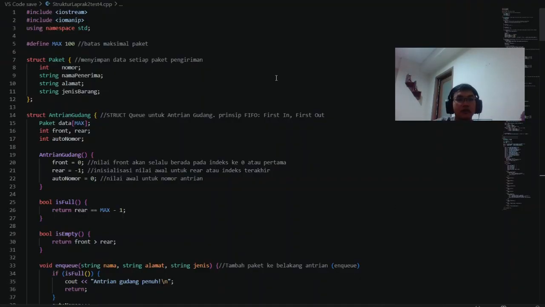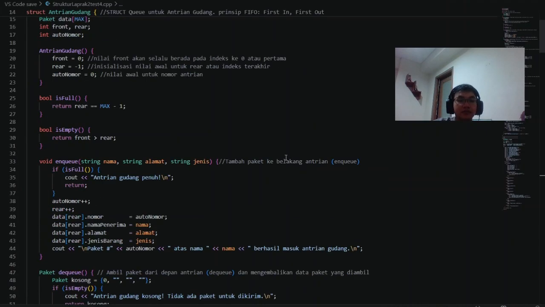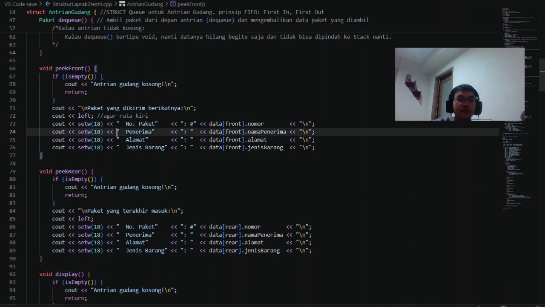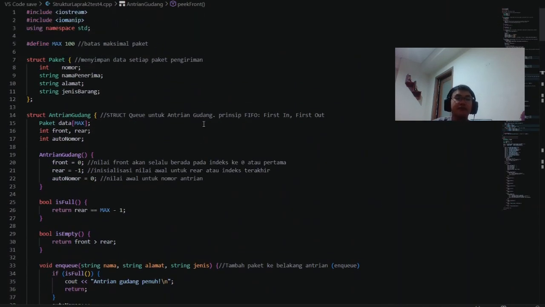Okay, this is the code. I use many2 here because I'm going to need this set width. I want to make it neat.